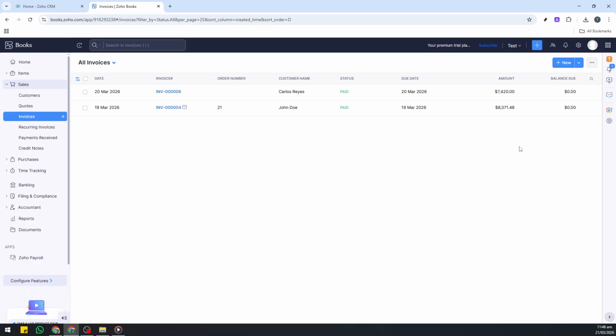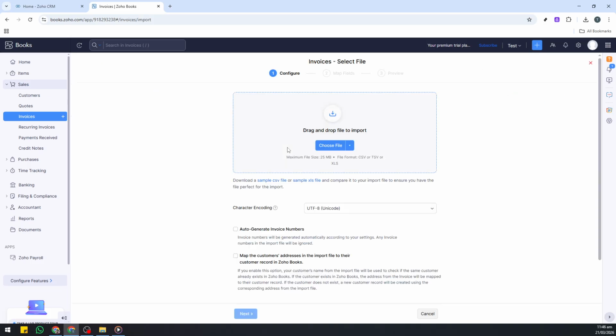On the Invoices page, find the three-dot menu, sometimes called the Overflow or More Options menu. Click it and select Import Invoices. This opens the import workflow, which guides you through choosing your file and matching its columns to the correct fields in Zoho Books. Before you go further, it helps to know what's in your file.